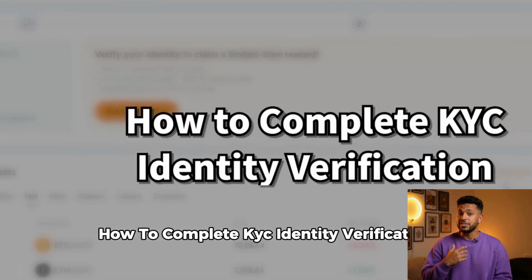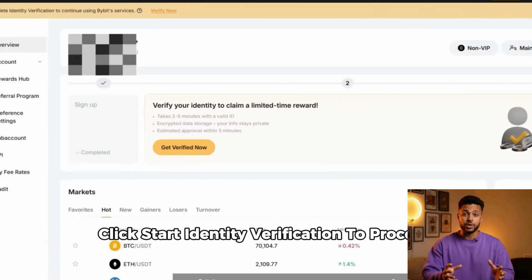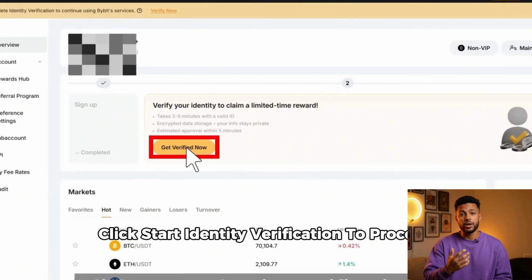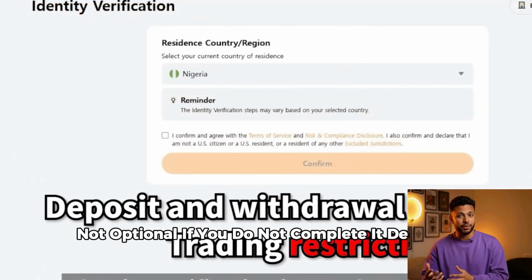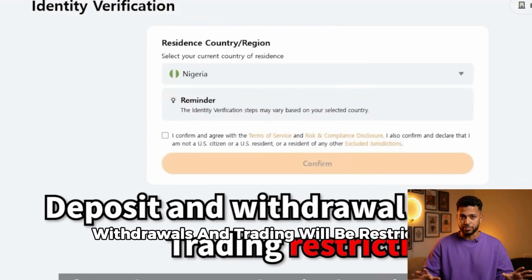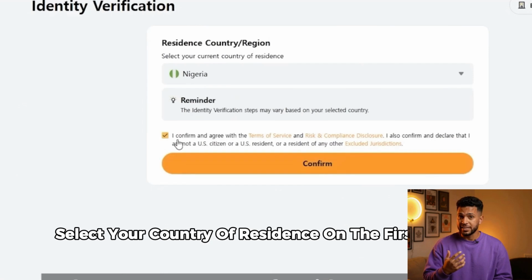Now let's move on to the KYC identity verification process. How to complete KYC identity verification. After completing sign-up, the identity verification request screen will appear automatically. Click Start Identity Verification to proceed. Identity verification is mandatory, not optional. If you do not complete it, deposits, withdrawals, and trading will be restricted. You must complete this step.